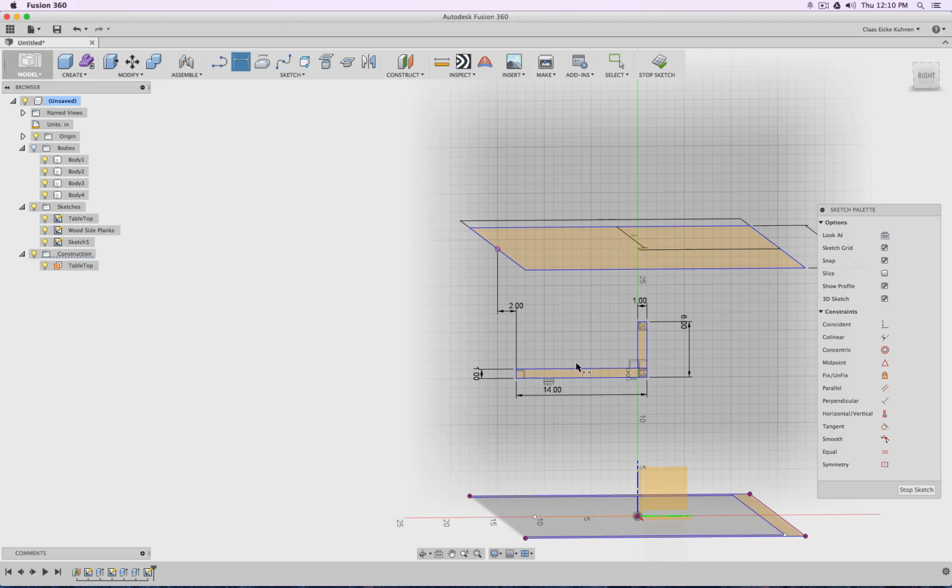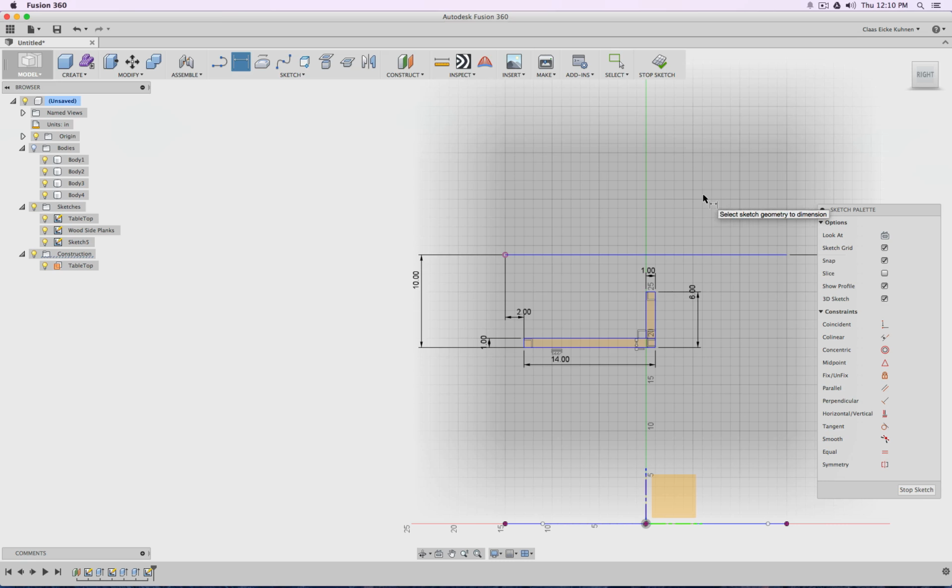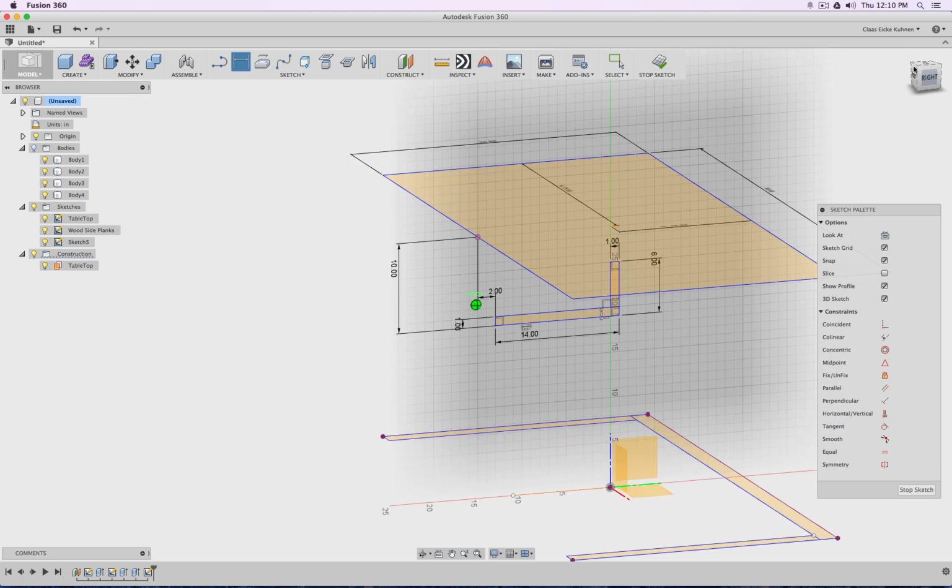Now, I can either say this lower edge to the ground plane, or maybe this edge to the top edge height. That's maybe actually what I will do. So this to this, let's drag this one out, and let's say maybe 10 inches. You see then it moves it actually up.